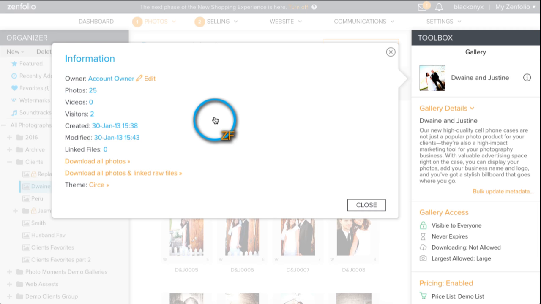Now, in order for a visit to count, somebody has to actually click on an image. So we don't track a visit if they just view the thumbnails page. They actually have to click on an image for that to work.